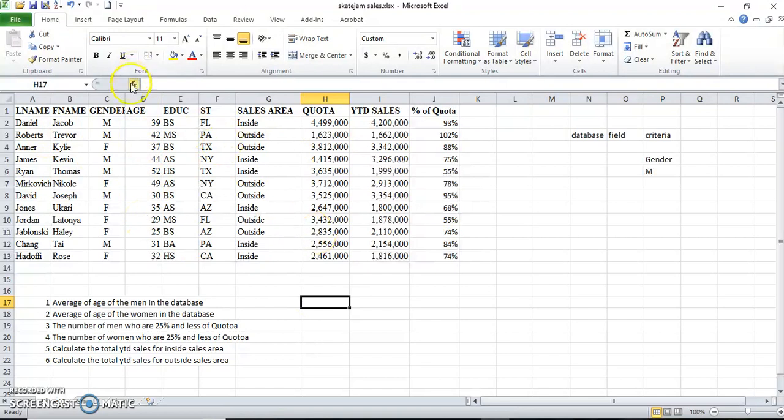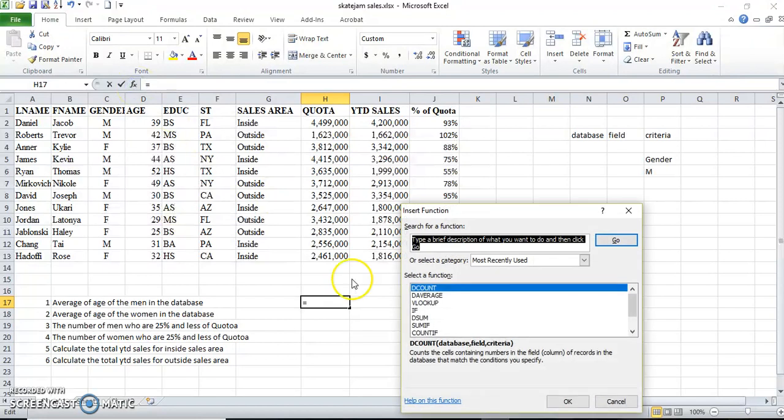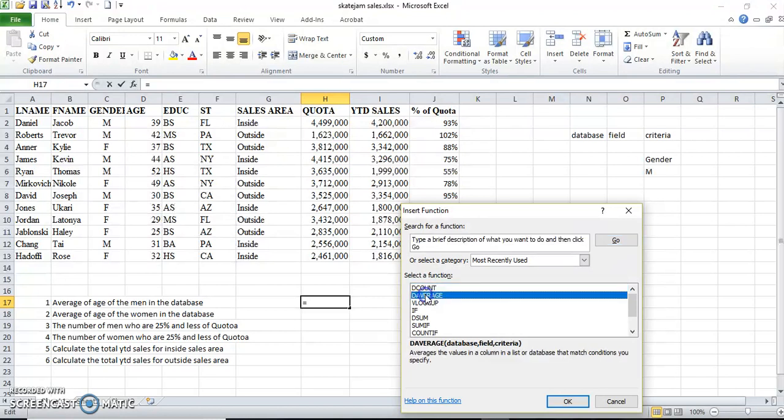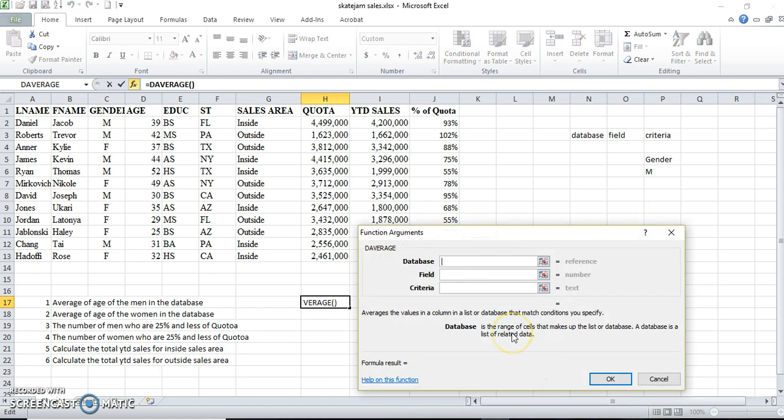Let's go to insert function on the formula bar, and I want D average. Remember we said it's a database function, and how Excel shows you a database function is put D at the beginning of the function. So I'm going to use D average. D average, as with all other D functions, database functions, have the same arguments. There are 3 arguments and all of them must be used.